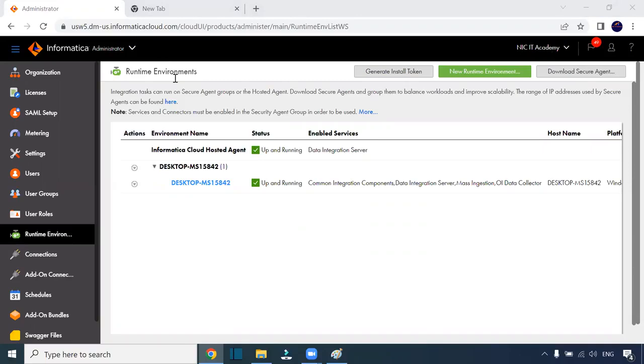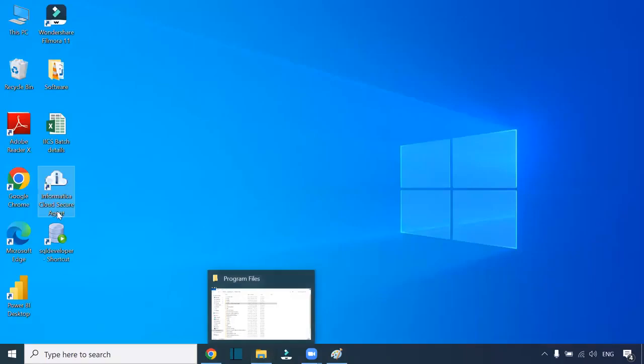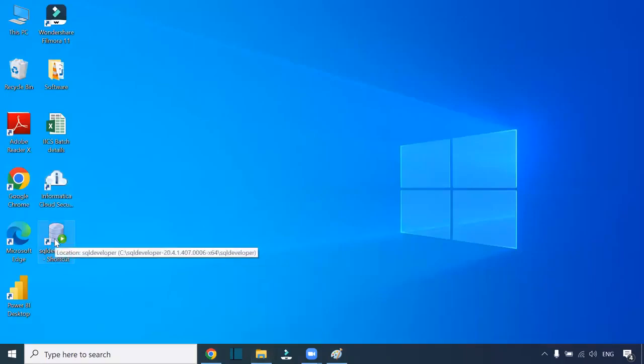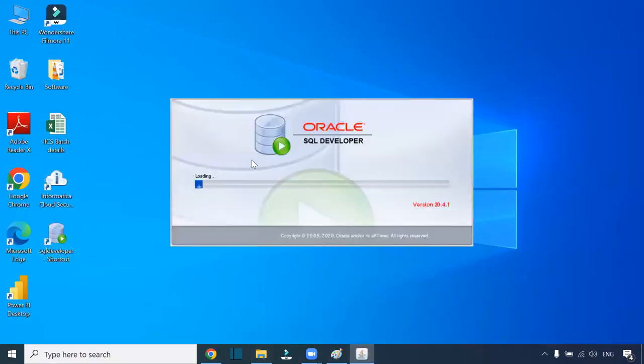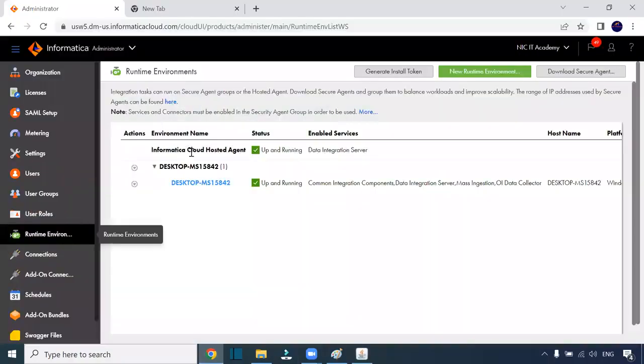If you are facing any issues with the connections, make sure that you are giving the connections appropriately. Go here and check in SQL Developer. If SQL Developer is connecting properly, then definitely the IICS should also connect. This is the workaround.